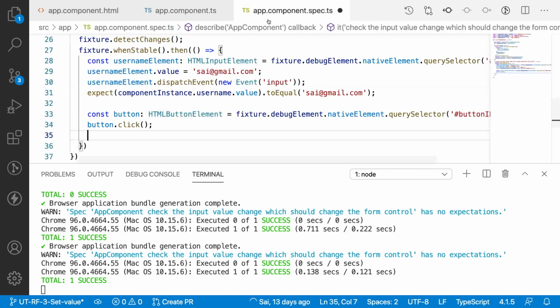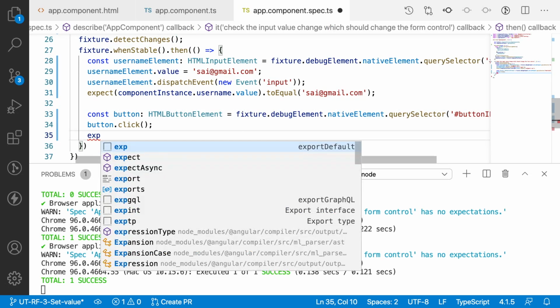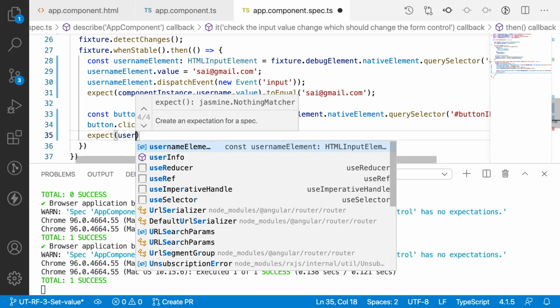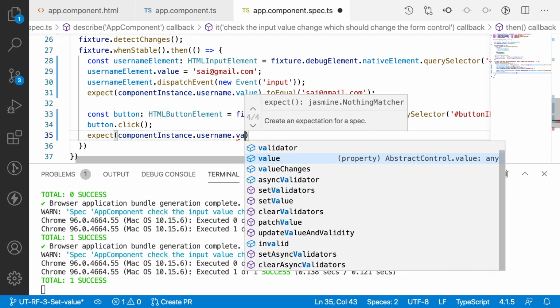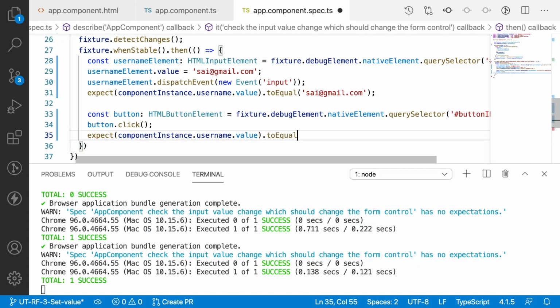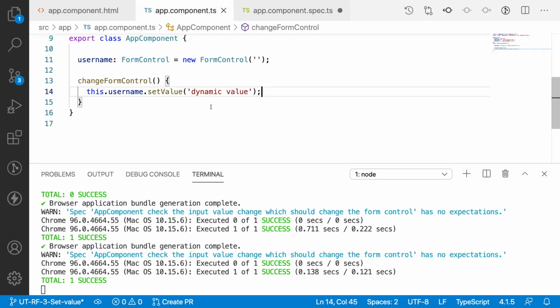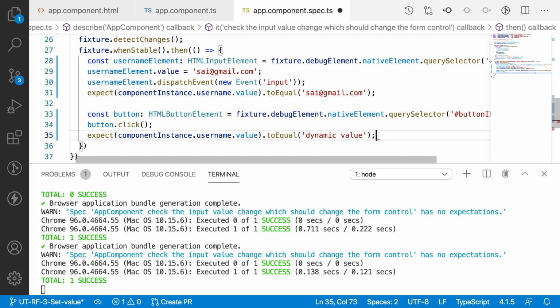So now whenever I click that button, I can expect first thing, that is component instance dot username dot value dot to equal of, it should be equal to the dynamic value which we are updating by using a set value. Let me copy this and paste here. This is one case. And whenever I change some component instance in my TS, I need to update my fixture.